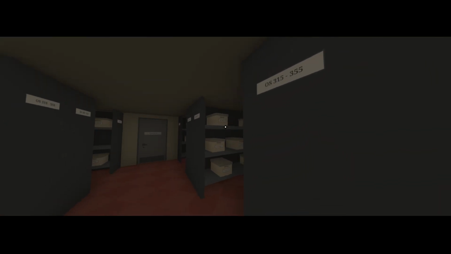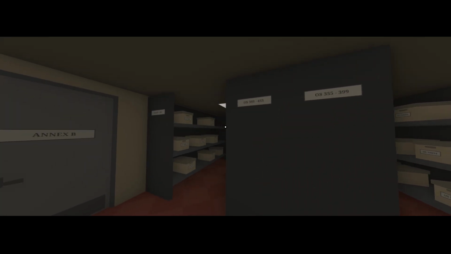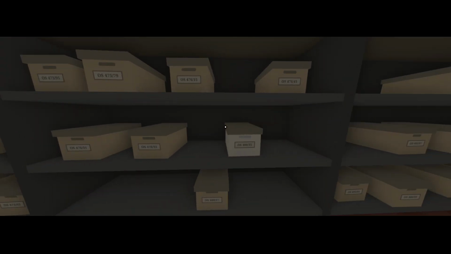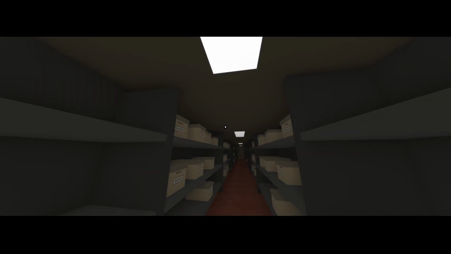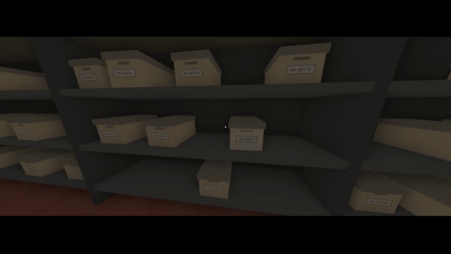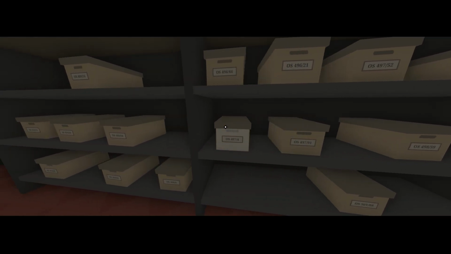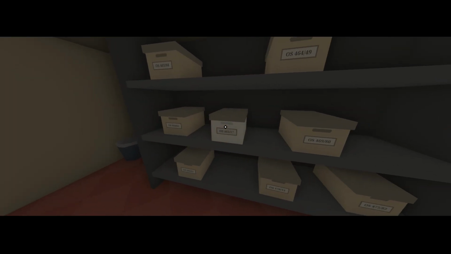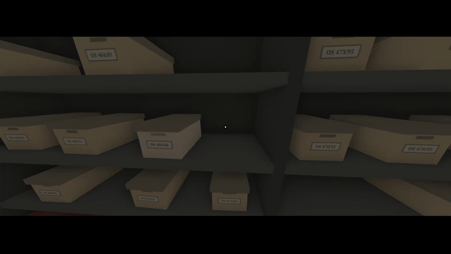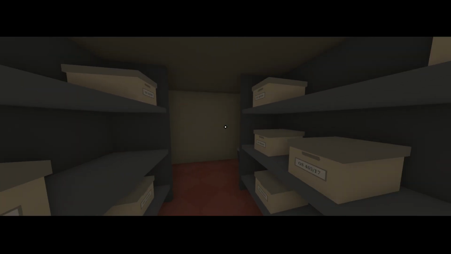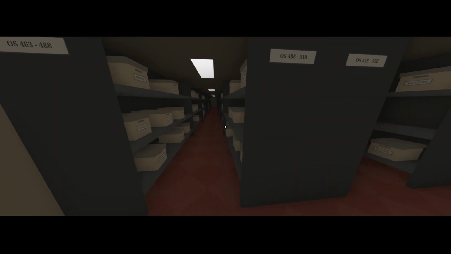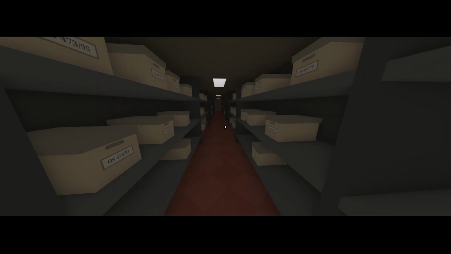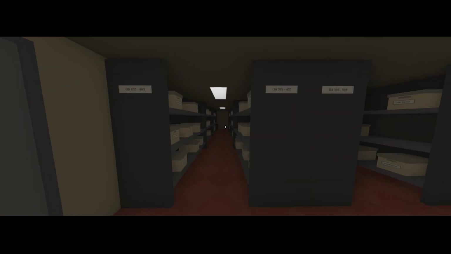Which would place them... No, right here. Right here. No, it's right here. It's against this wall. No, it's not. It's against this wall then. No, it's... It's against this other wall then. Yep.